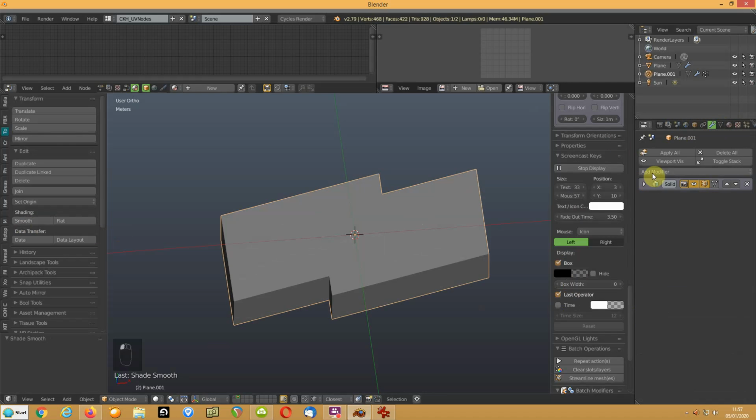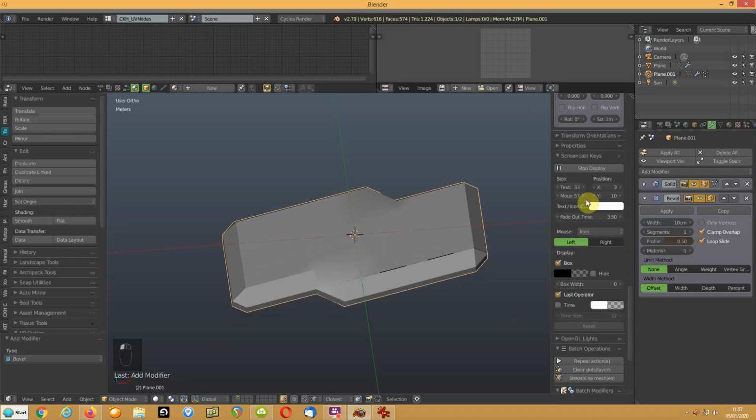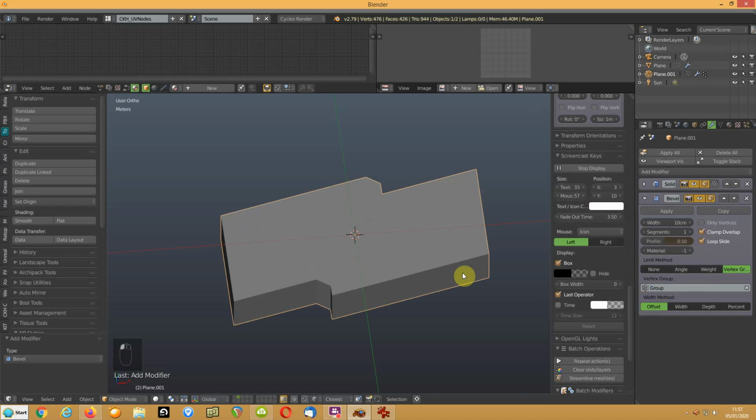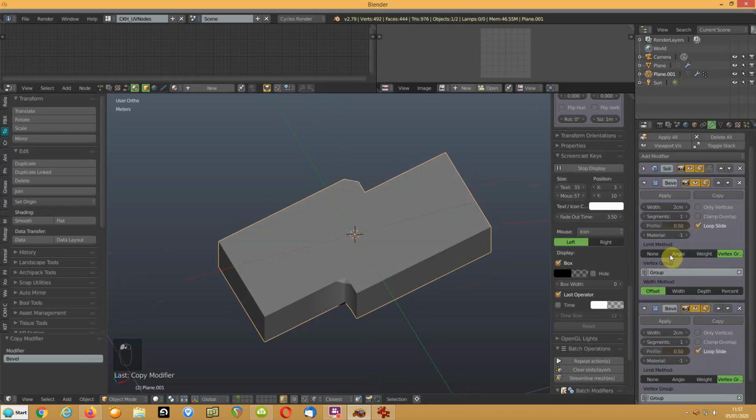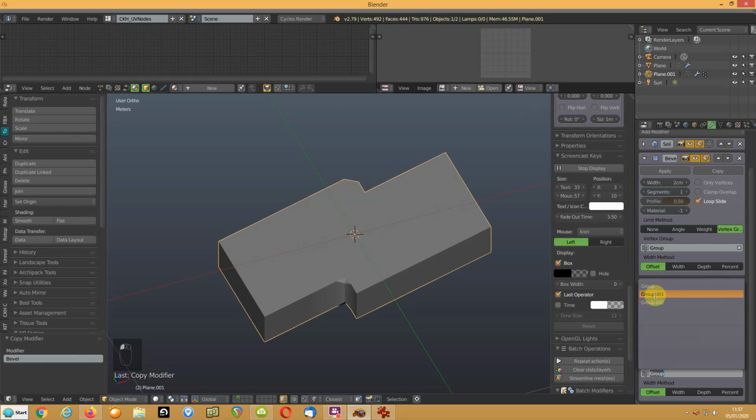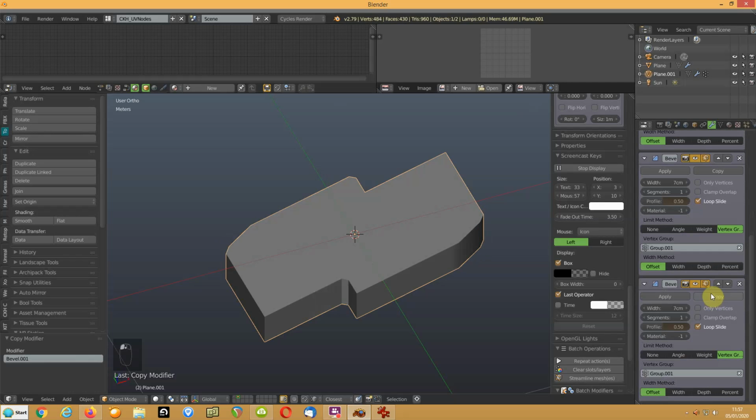Now this, where the difference starts to take place, is I add the bevel this time, where I choose vertex group, select the first group. So 2cm to start with. And then I'm going to copy that. Change that to group 1, increase the size of that one. I'm going to copy that, change that to group 2, and increase the size of that one.